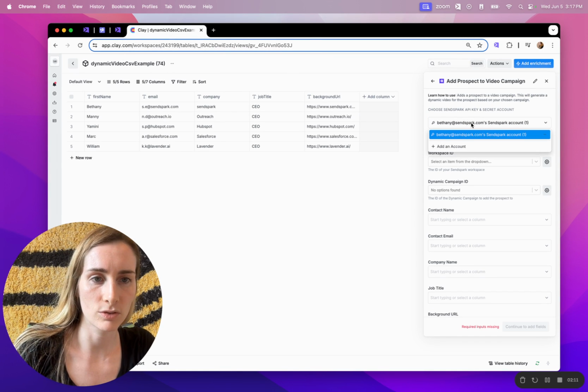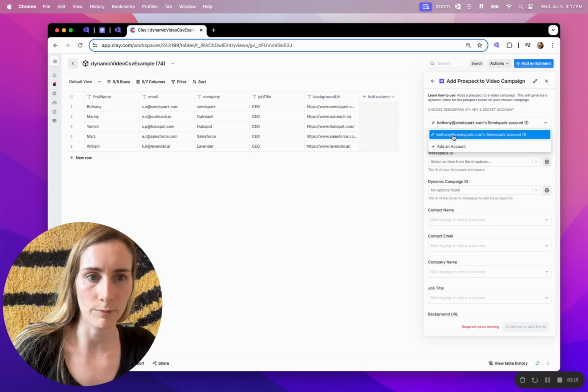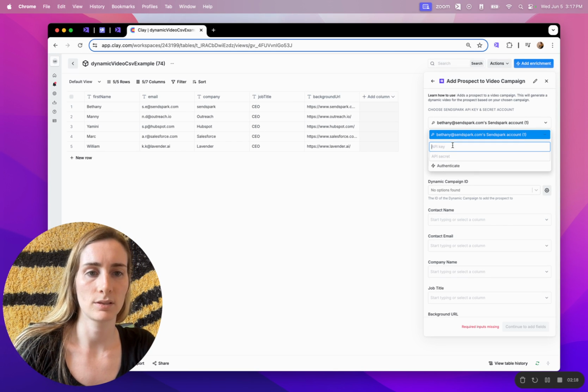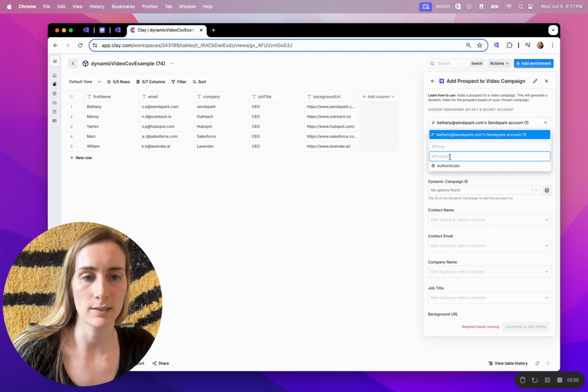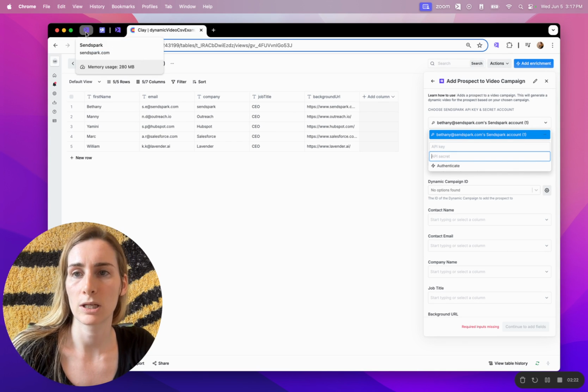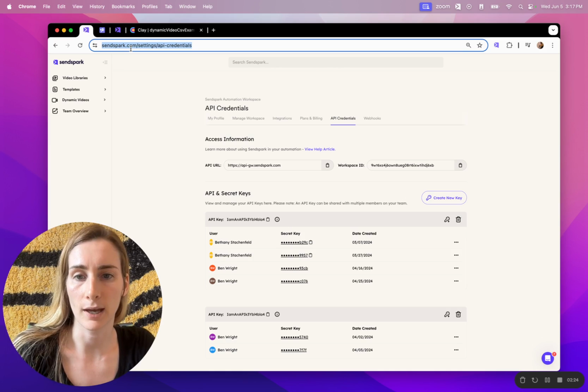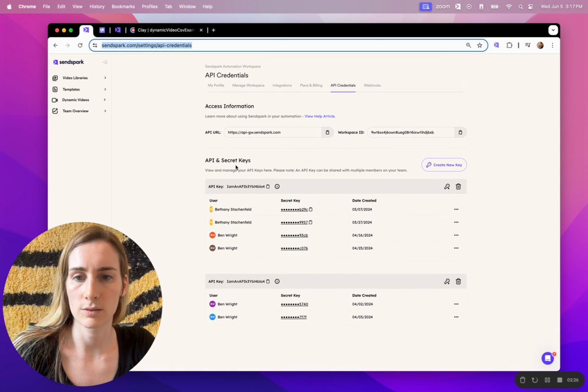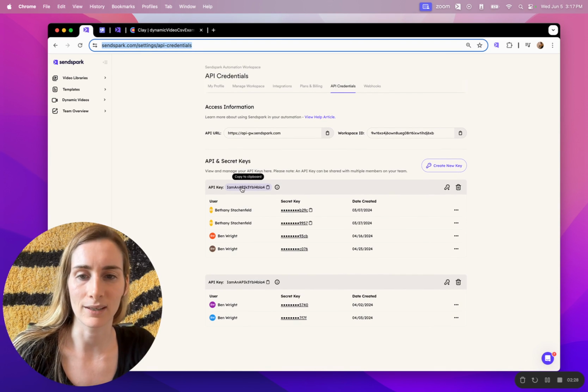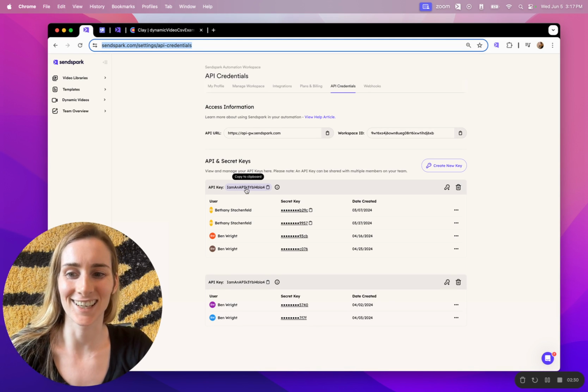So the first thing you want to do is just connect your Sendspark account. I already have it connected, so I can click my email from the dropdown. The first time you do this, you'll need to add your API key and your API secret. You can get this information in your Sendspark API credentials here. And this is where you'll see the API key. This is fake, so sorry, you can't just use our API key.